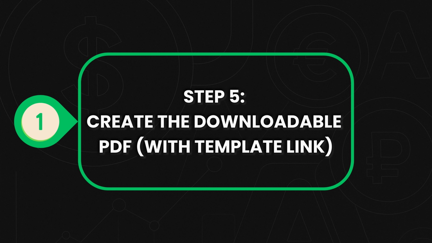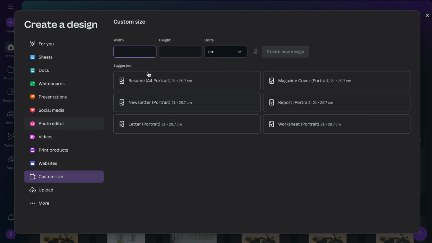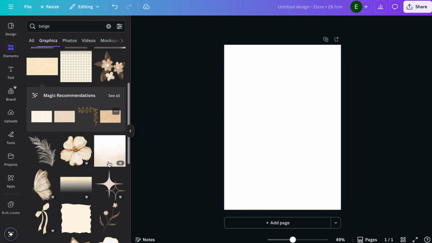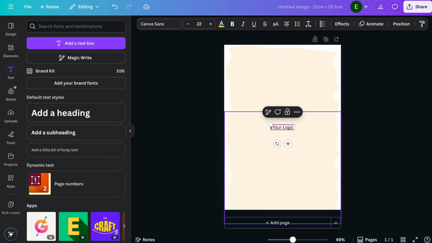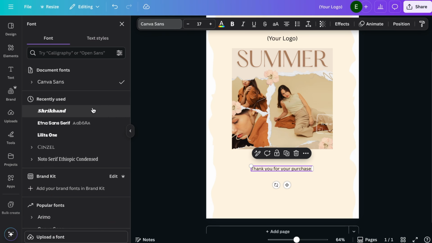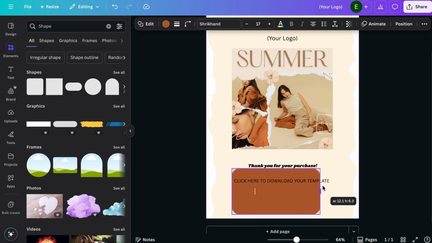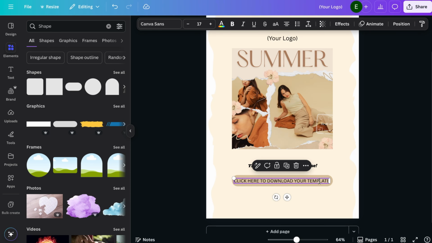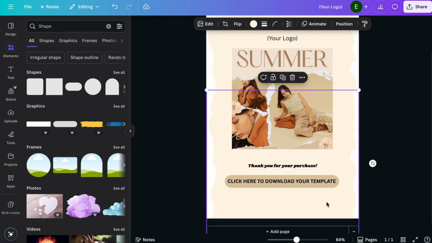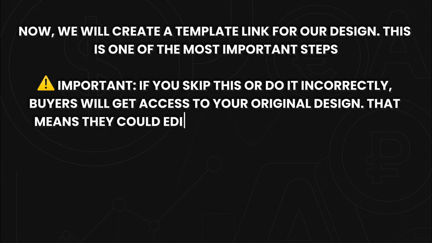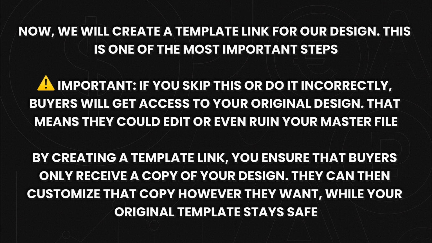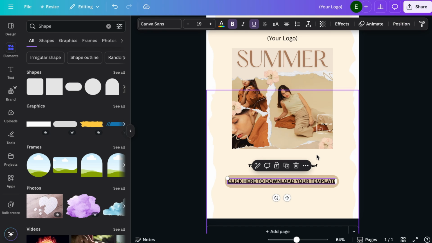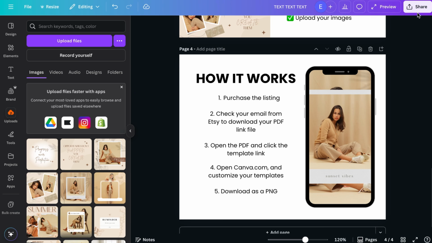And finally, step number 5, create a downloadable PDF with the template link. This step is absolutely crucial. The thing is, if you link people to your original Canva design, anybody will be able to modify it and your design is ruined. So instead, you need to create a template link and then sell that template link. And that's super important. Do not make this mistake.